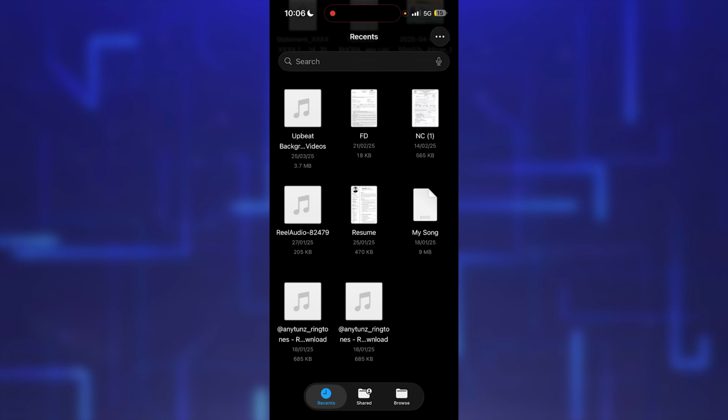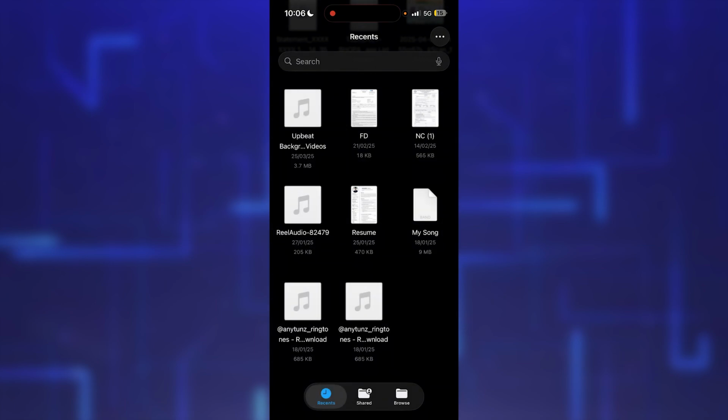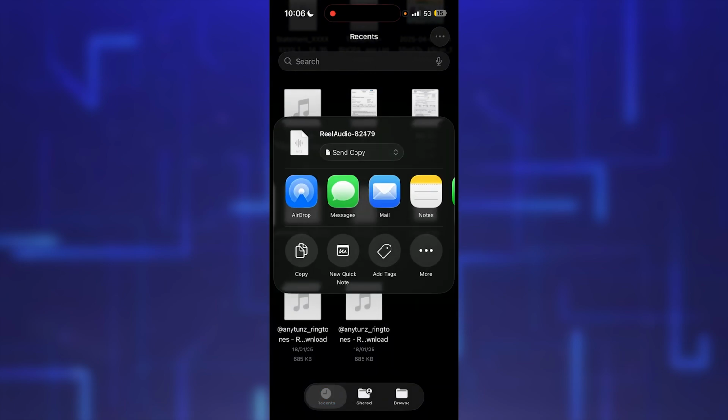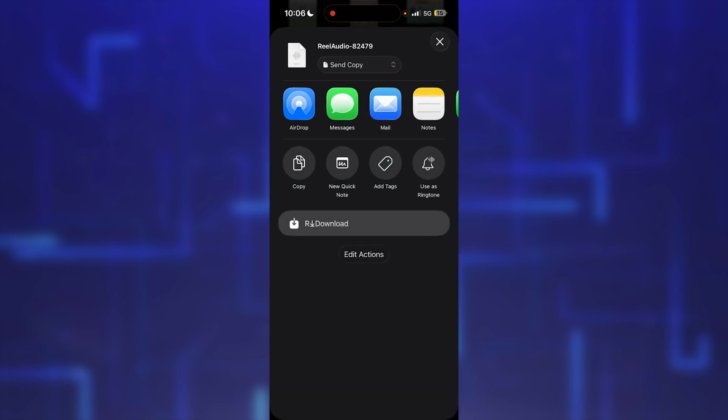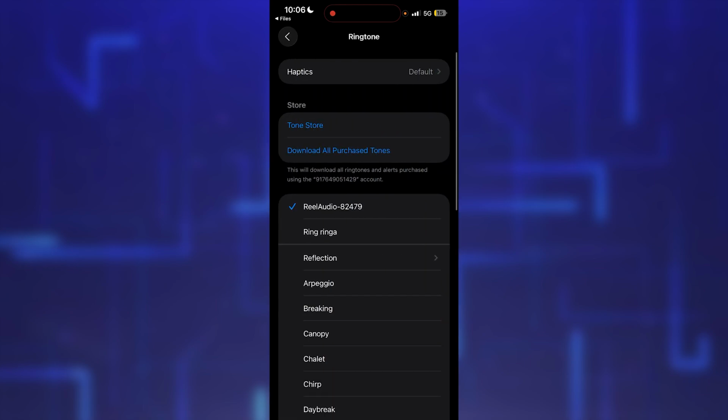and now if I want to set it as the ringtone for my iPhone, I just press and hold that particular file, and here you'll see this option of share. Once you click on share, just click on the option of more, and when you click over there, you'll see this option of use as ringtone. Just tap over there, and it will open the settings, and here you'll see it is added as the ringtone on my iPhone without using any third-party application.